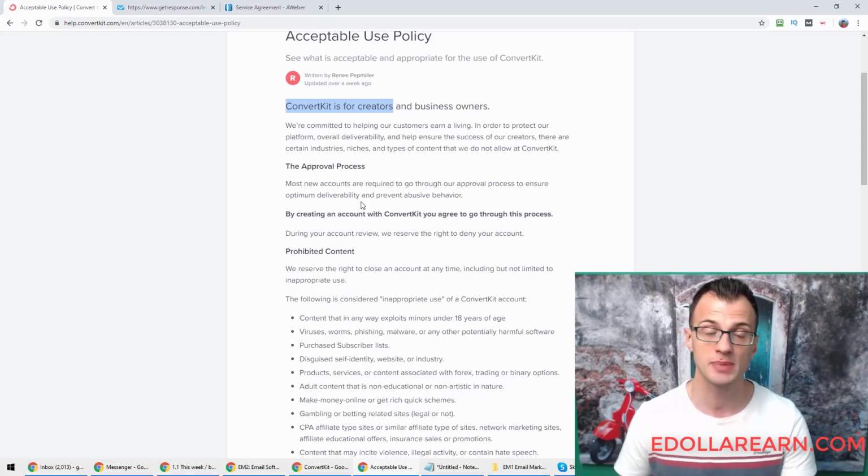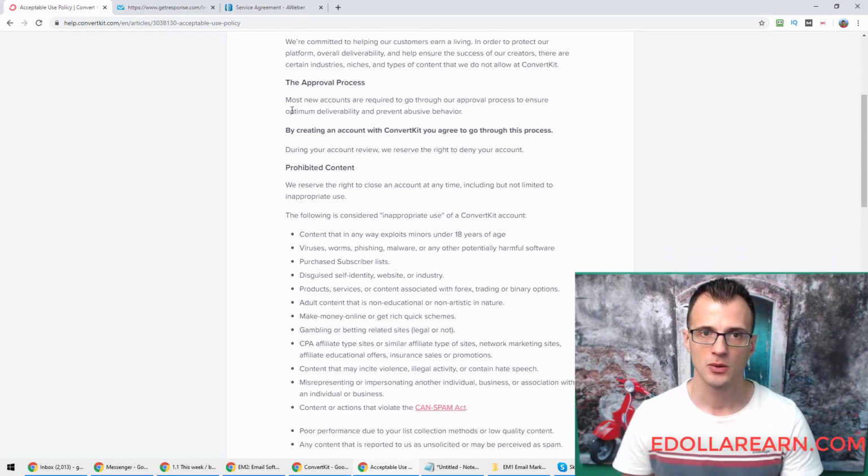You're going to be running a legitimate website, and as it says here, in order to protect our platform and overall deliverability, there are certain industries, niches, and types of content that we do not allow at ConvertKit. So you will need to go through an approval process. It says most new accounts are required to go through an approval process.